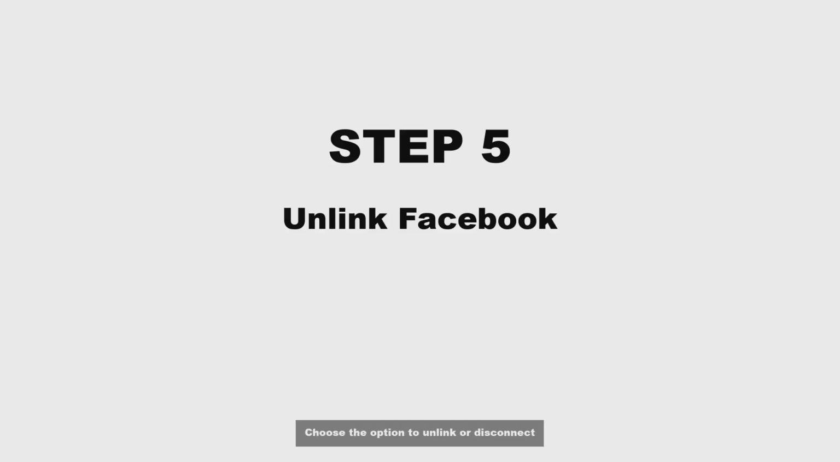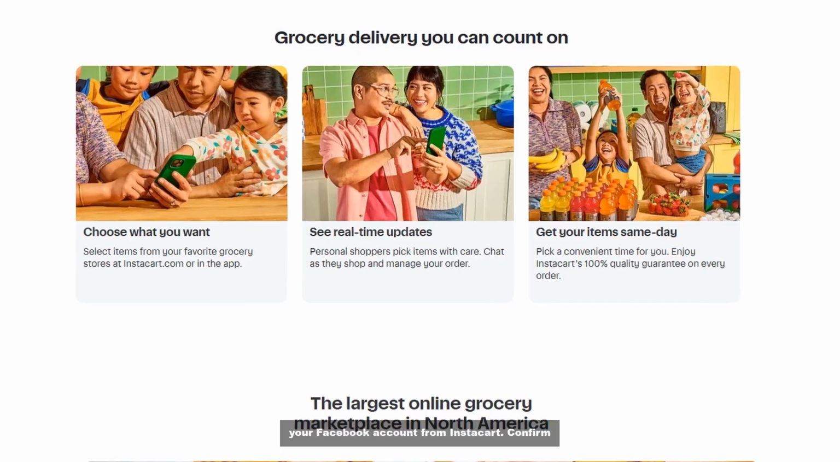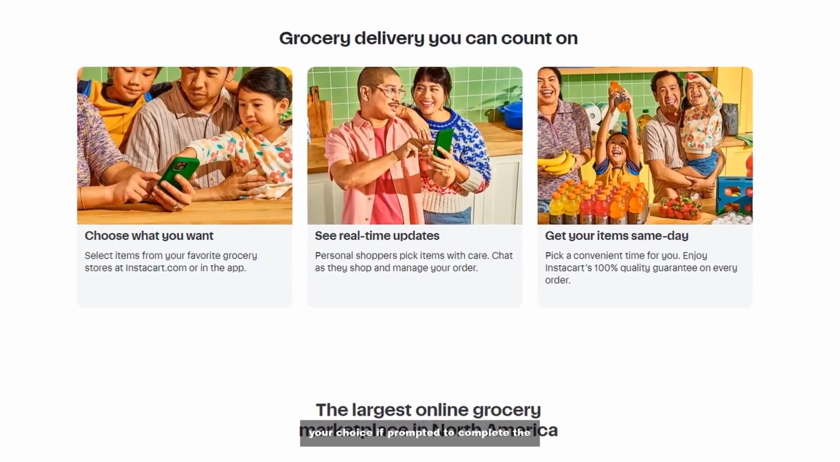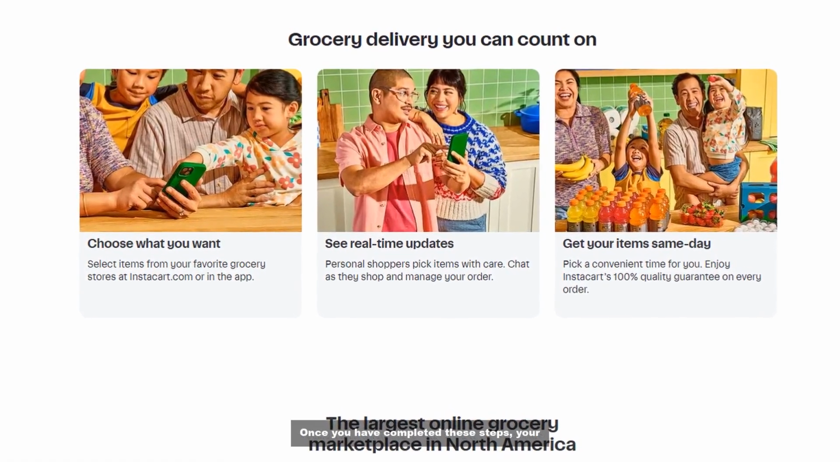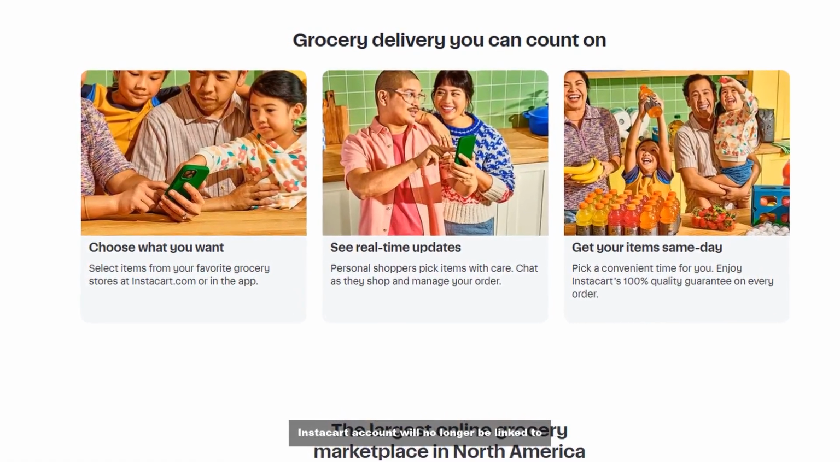Step 5. Unlink Facebook. Choose the option to unlink or disconnect your Facebook account from Instacart. Confirm your choice if prompted to complete the process. Once you have completed these steps, your Instacart account will no longer be linked to your Facebook account.